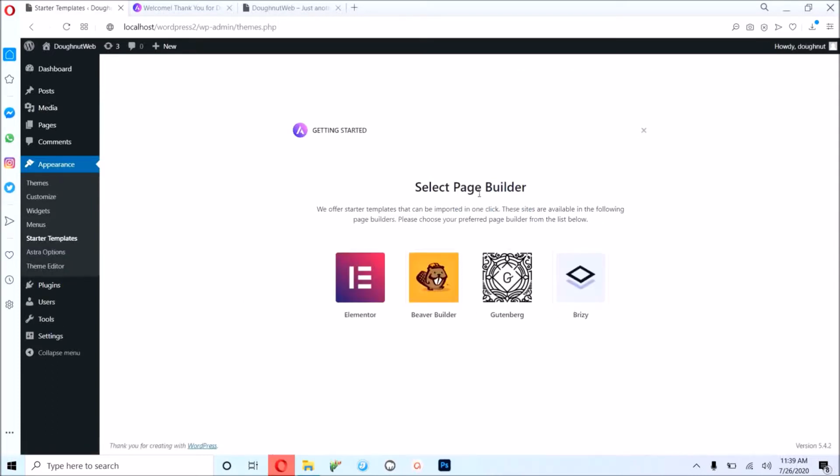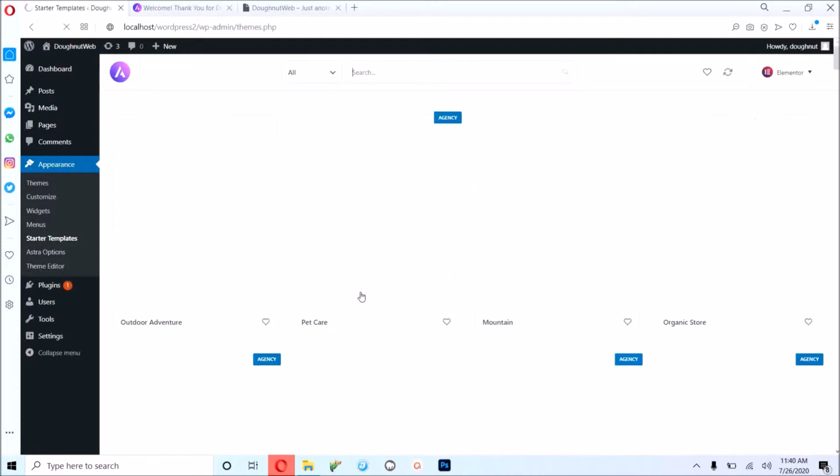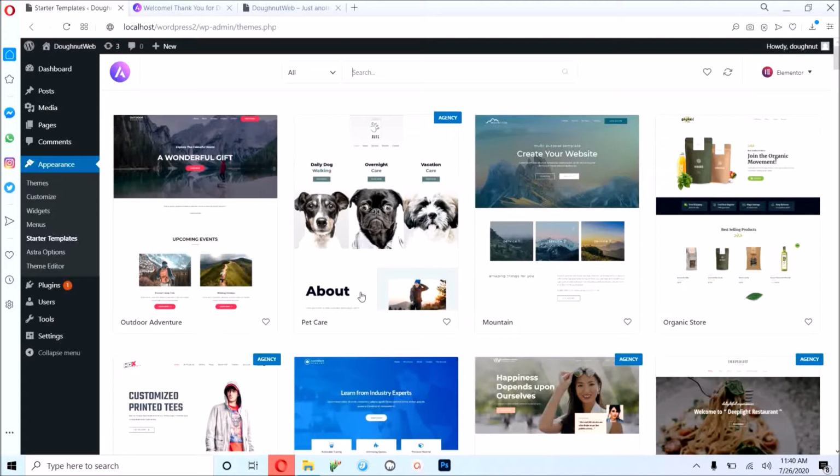Alright, once that's done, it's going to ask us to select a page builder. Now, you can use any of these. Elementor is the most popular one, Gutenberg is the latest, but we're going to use Elementor for the purposes of this tutorial because, well, it's the one that I like, and also it's the most popular, so it's got the most support out there. So click Elementor, and then it's going to take us here.